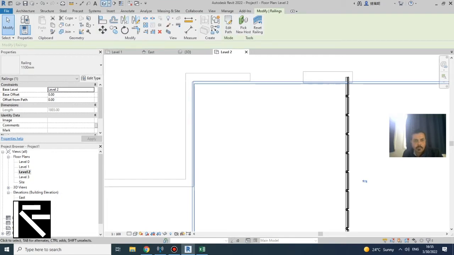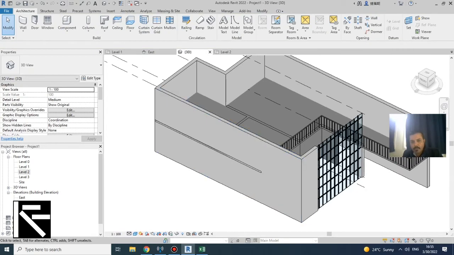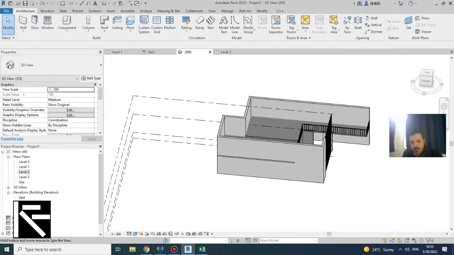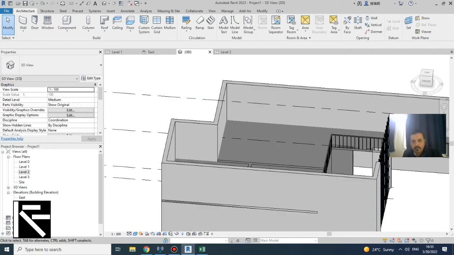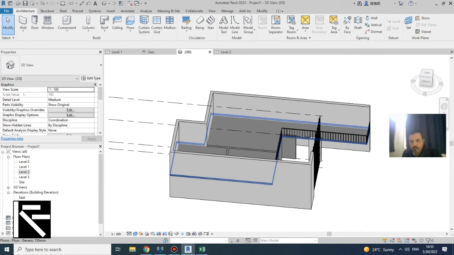And now again go to 3D view. So I have this railing which is coming to my building, inside my building, and if I can scroll somewhere and turn around my object, this is what it looks like at this moment. So what else can I add? I can go to level 3.